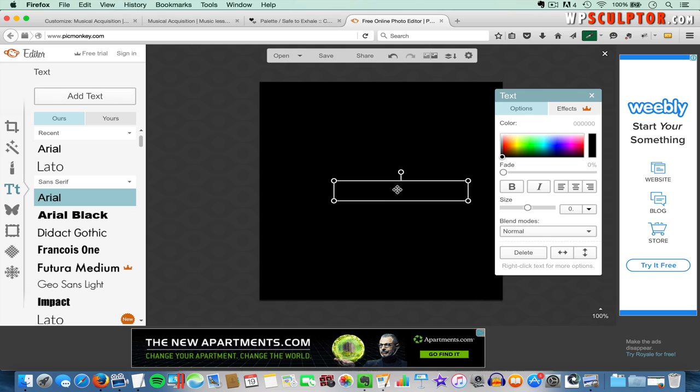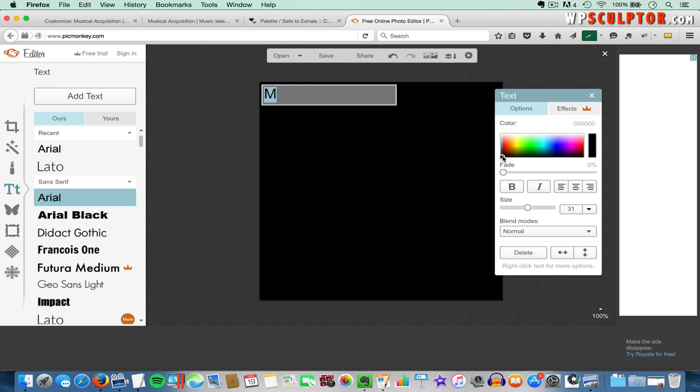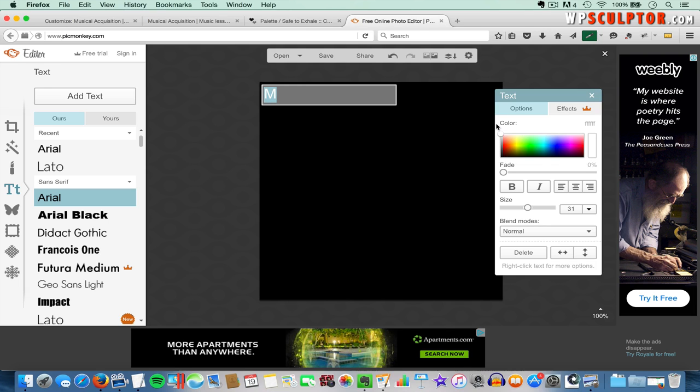That's going to create a text box over our canvas. I can click, hold, and drag that text box up here to the upper left. And then I want to click inside the text box. And now I can type, and I'm just going to type in the letter M. And then I want to select the M. And then I'm going to, first of all, make that white. So I'm going to click over here and drag that up all the way to where it's white.